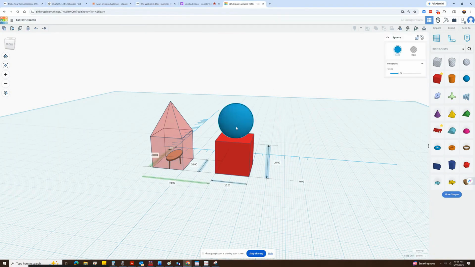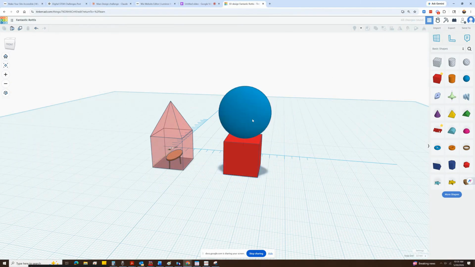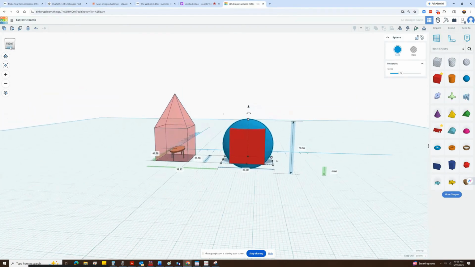In that case, I'm going to press undo and make this a little larger. I'm going to make the diameter 30 and the height also 30. Then I'm going to align both these objects such that the sphere and the cuboid are center to center. And then I'm going to move this down like this. Okay, so that way it looks this way. Okay, great. Now I'm going to define it as a hole.